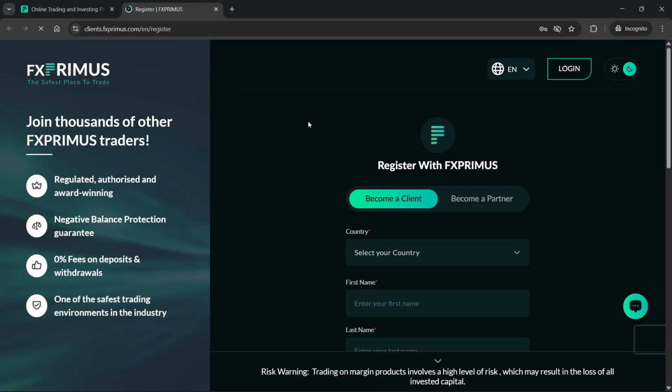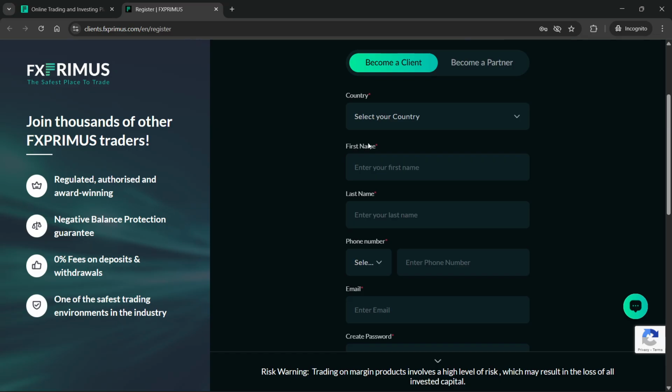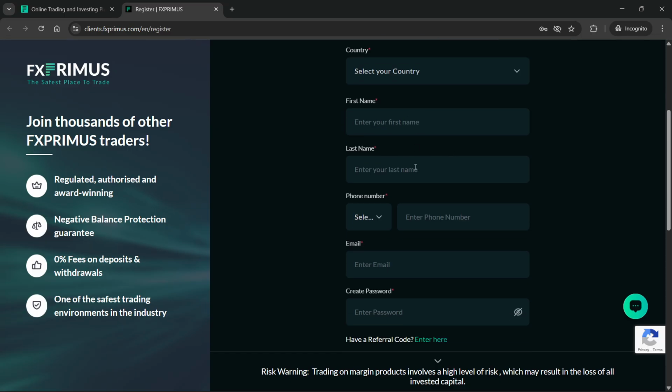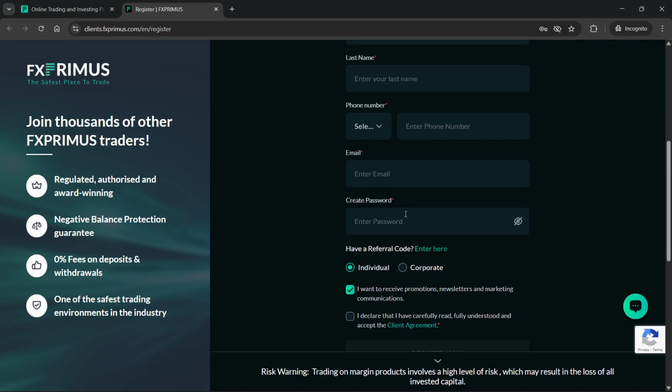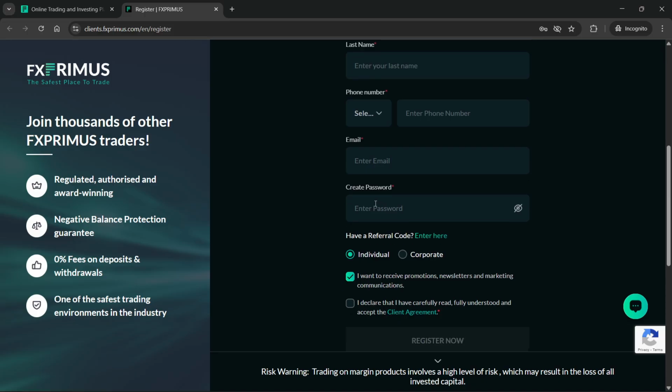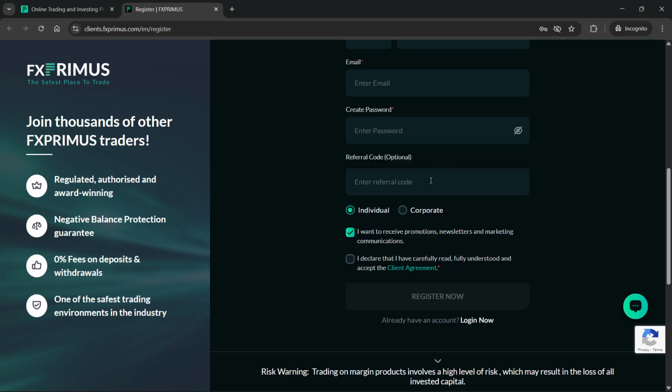Now, to actually create your account, you'll then have to click on become a client over here, select your country, and put in your first name and last name next. Then you have to enter your phone number and your email, and create the password you're going to use to log in. Here you can select what type of account you want, either individual or corporate, and if you have a referral code, you can also enter it in here, but that is optional.